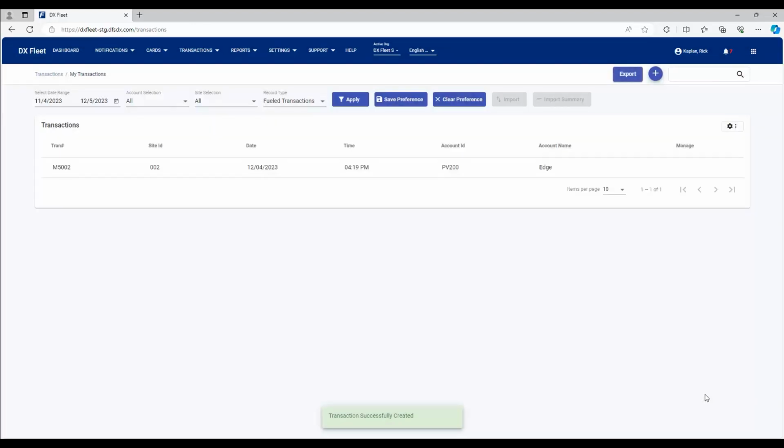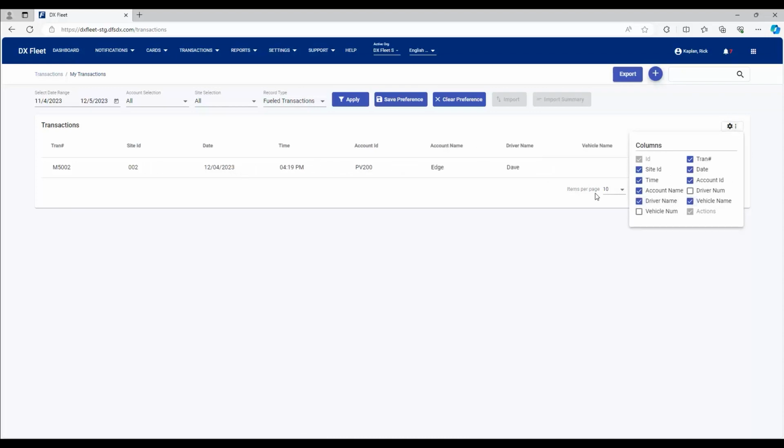And we can see our manually entered transaction right here. We can add the additional columns here, and we can see that Dave is the person who completed this transaction. And that's the transactions page.